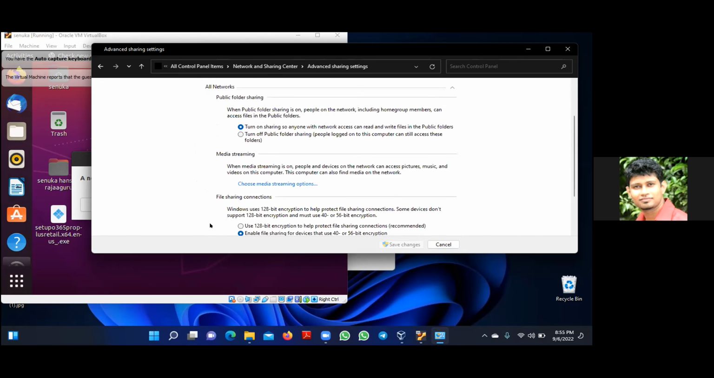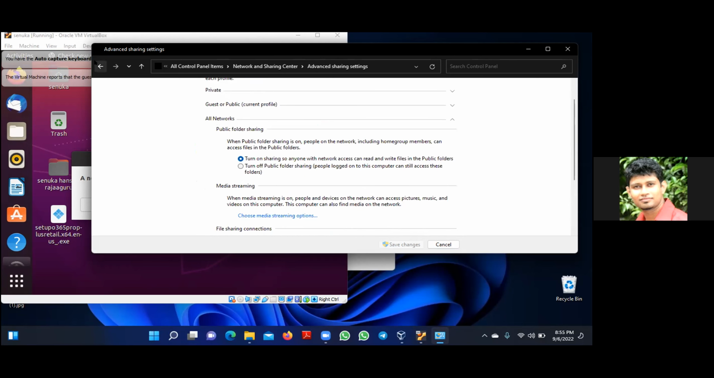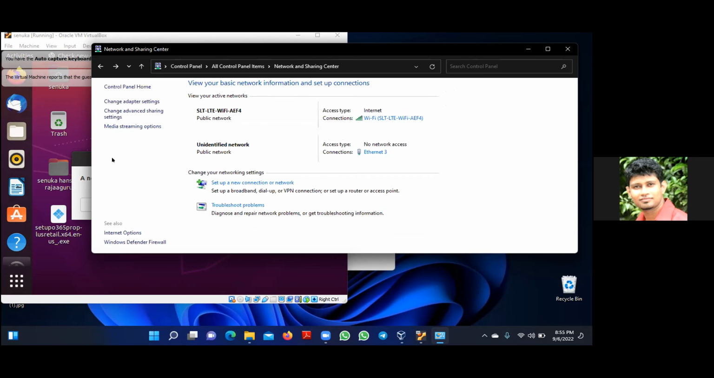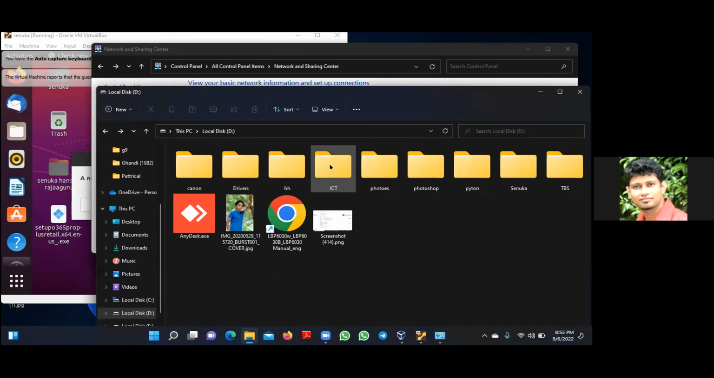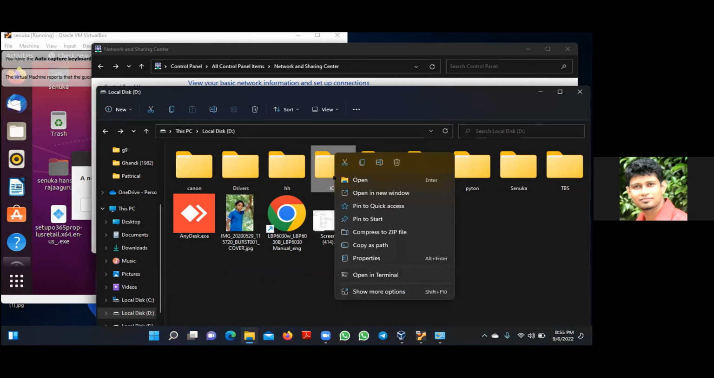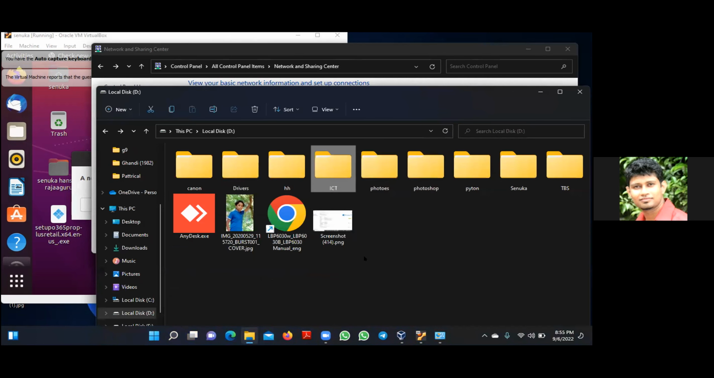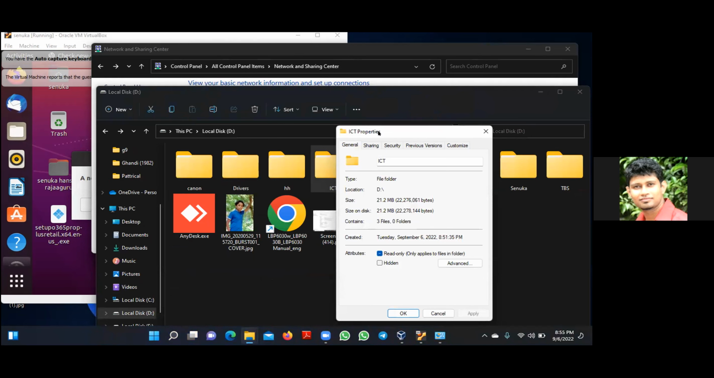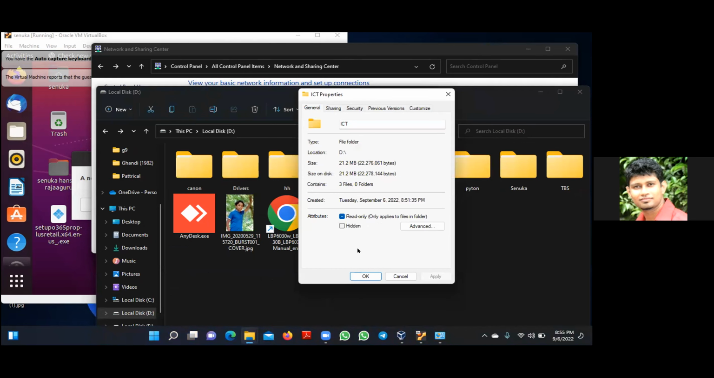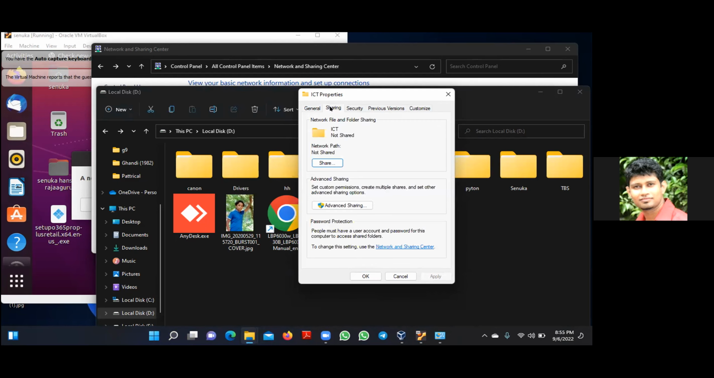Right? Turn it on. Okay. Then go to your folder. Now, the sharing settings we have created. Go to your folder, right click on it, and go to properties. Right. Then go to sharing. Go to advanced sharing.